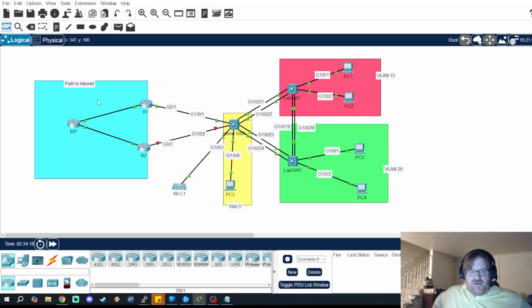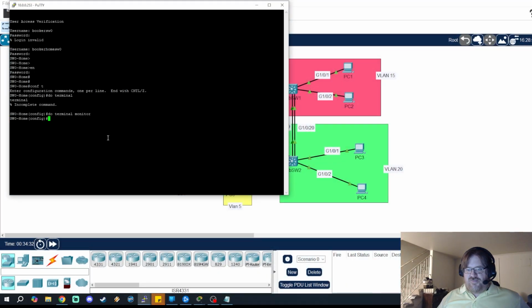Now what I'm going to do is go ahead and just show a quick configuration on the switches that I have here. We're not going to use Packet Tracer for that. Show you what it looks like. And let's go ahead and fire them up. Let's start with my home switch here.